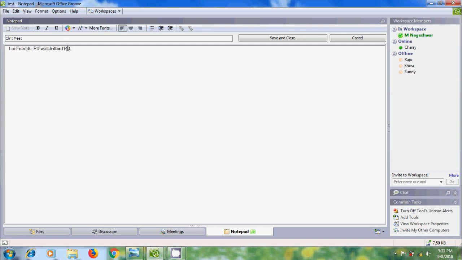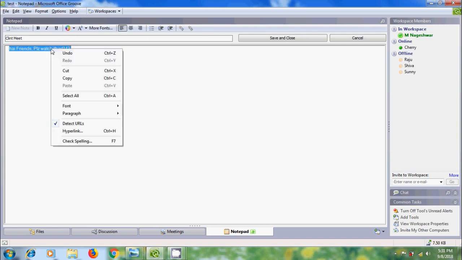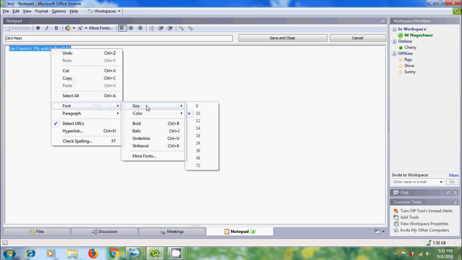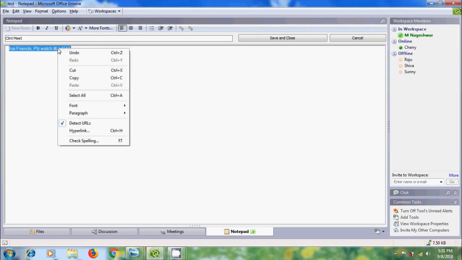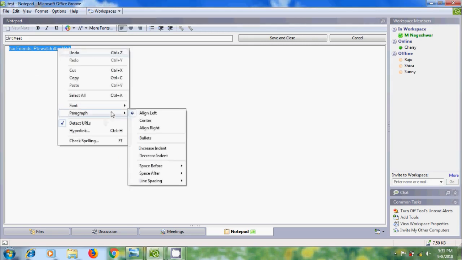And we can format the text also by right-clicking on the text. Come to font option. Here we can change the font size, font color, and font styles, and we can also select more fonts. Similarly, if you want to edit the paragraph, come to paragraph option, and we can use all these features available in paragraph section.